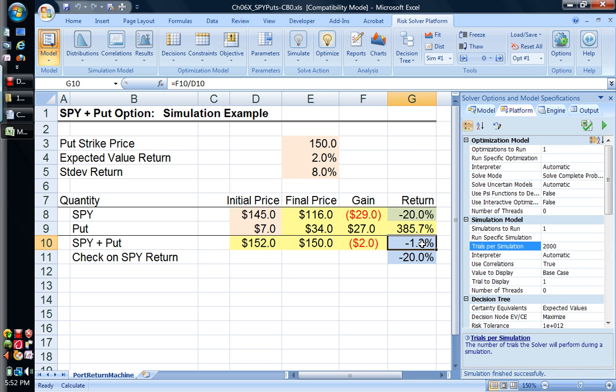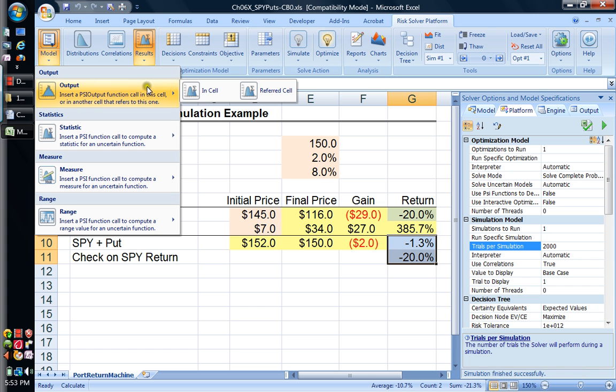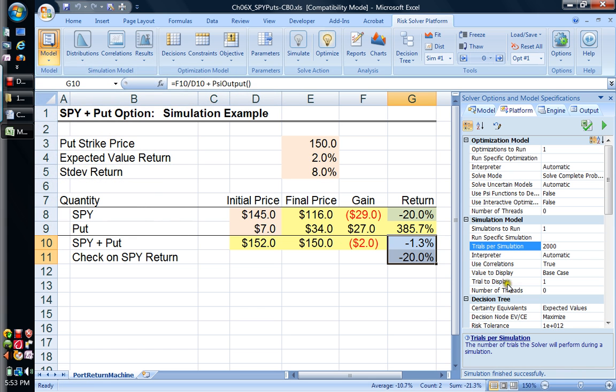And now what I need to do is I need to tell RiskSolver platform what outputs I want it to follow as it's going to run through 2,000 trials for us. And I want it to follow what's going on in G10, which is our portfolio return, and what's going on in G11, which is our check on just the return of the spider. So I'll highlight both of those cells. Then I go up here to results on the ribbon, and I drop that down, and I want output in cell. And I just click that.